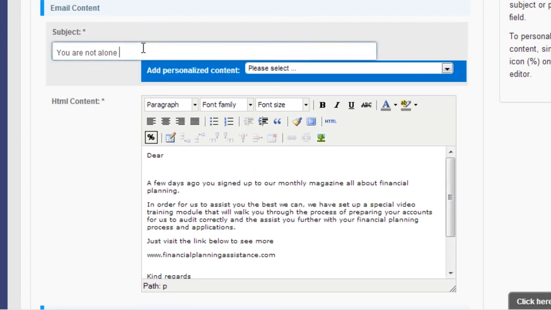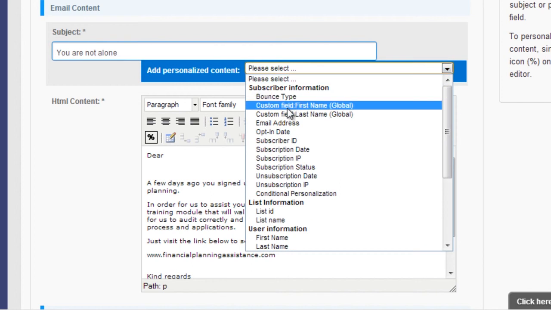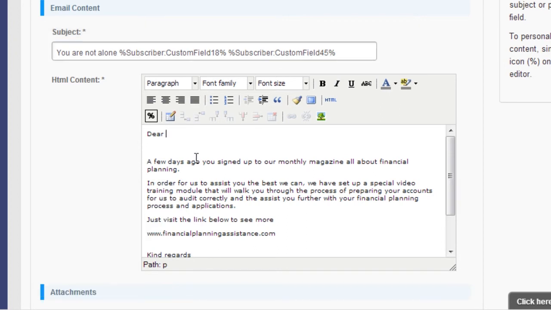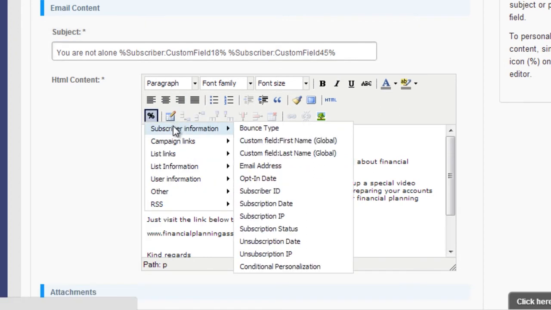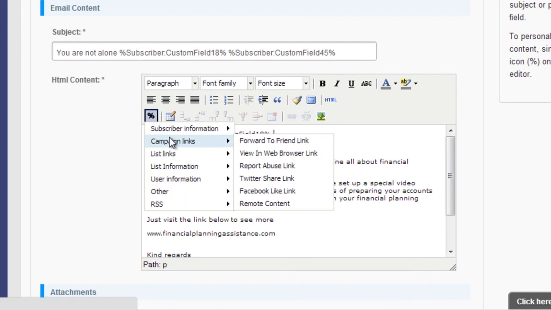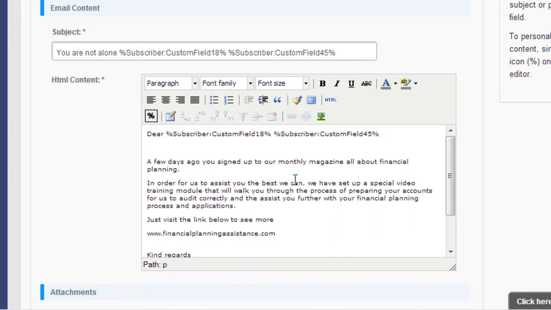Okay, so in this case, it says you're not alone. I now want to put their first and last name. So, personalized content: first name, then a space, and then the last name. And then dear, first name, last name.